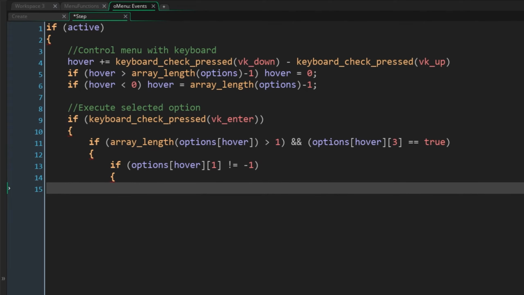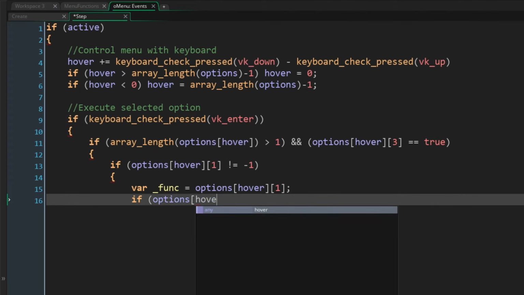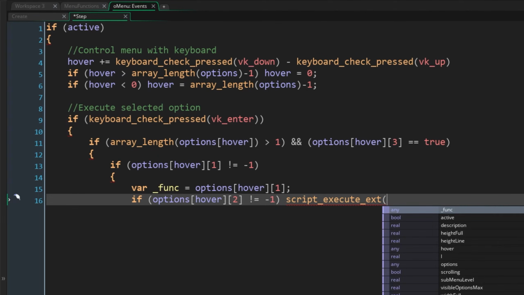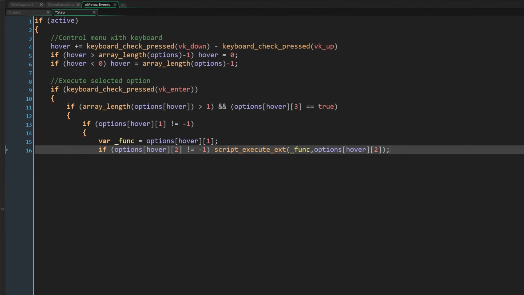Anyway, if those things are true, next we want to know if our selected option contained a function. If it's -1, we just ignore it, but if it has a function, we assign it to this var called _func, and then if there are arguments for the function stored at index 2, we use script execute ext to call the function with that argument passed as an array. You might wonder why I don't just call func, including the argument, but this lets us pass through an array of arguments from this one variable to any function we might want to call that might take in multiple arguments and not in the form of an array. It just makes it more widely compatible with lots of different functions that weren't built with your menu system in mind.